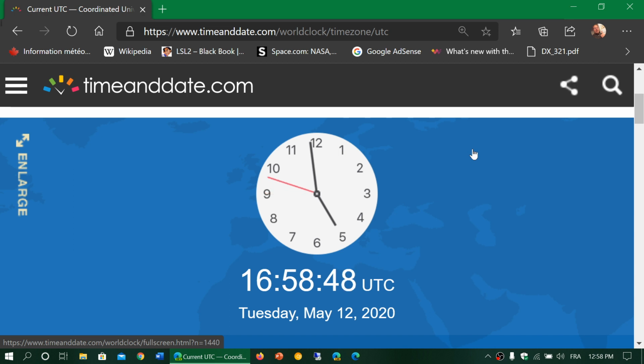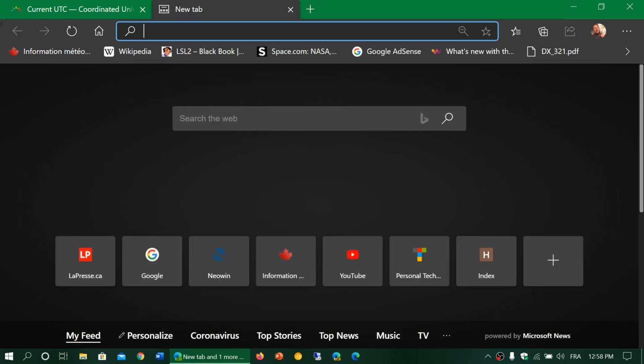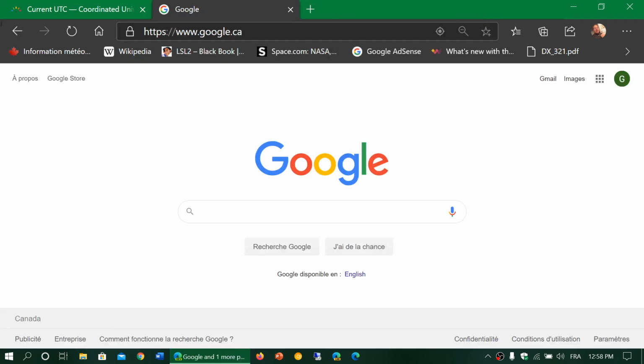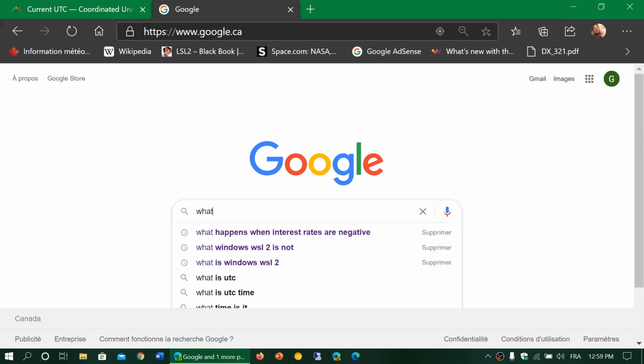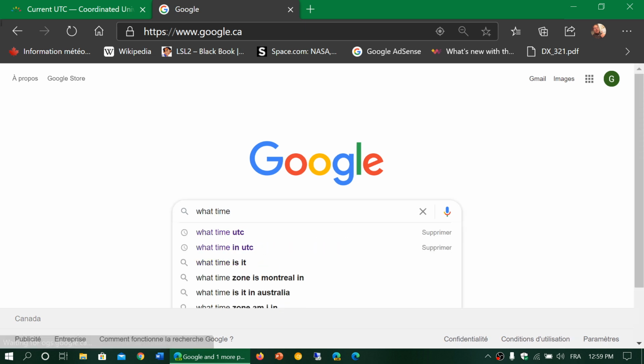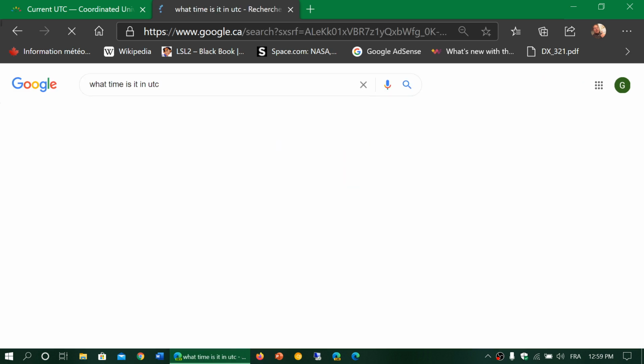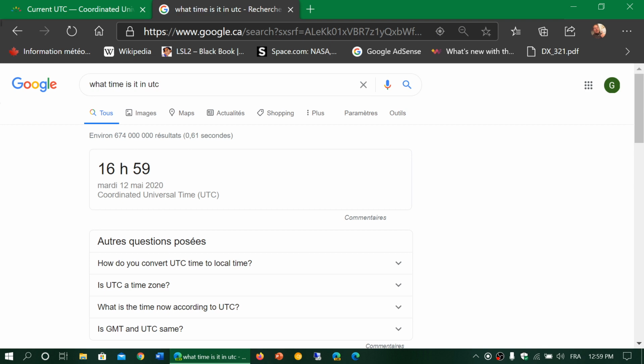But overall, I'll give you the link to this page. You can refer to this page, which shows you UTC time all the time. And a quick trick, if you don't know what UTC time it is: you can type "what time is it in UTC," and here you see UTC time will be posted on a Google search. So that's something you can try.